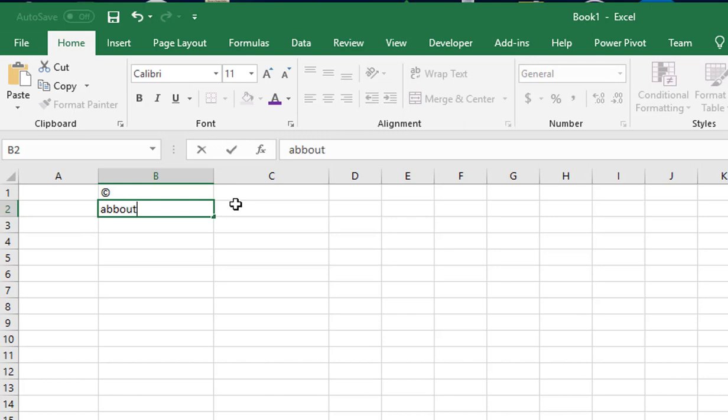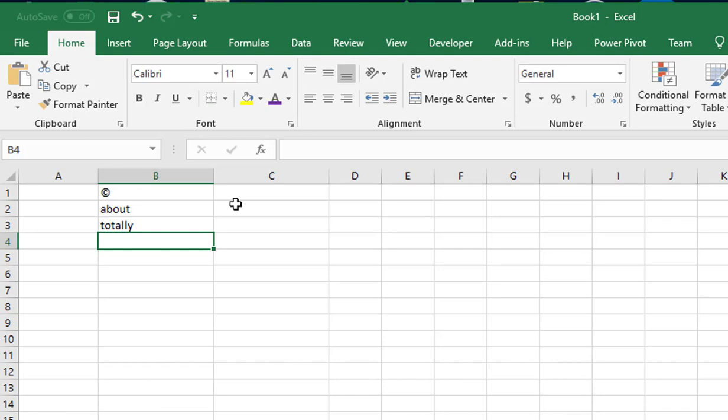I will misspell about by typing it with 2 B's. When I press Enter, Excel corrects the spelling. I will misspell totally by typing it with only 1 L instead of 2. When I press Enter, Excel corrects the spelling.